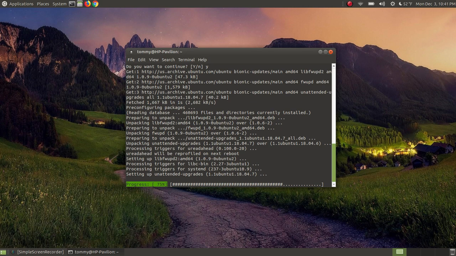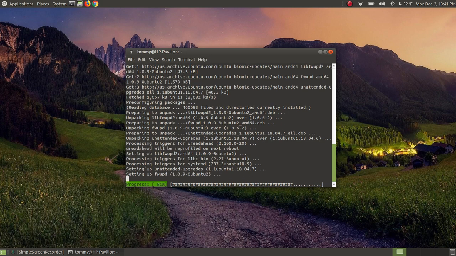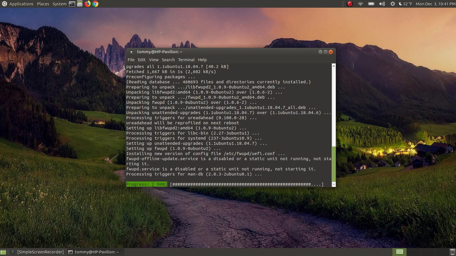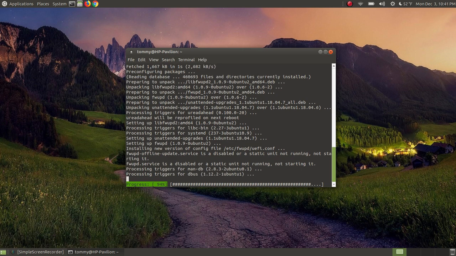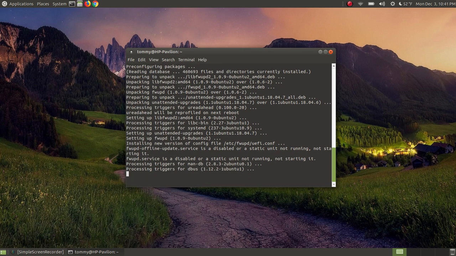When it's finished, I will show you how you can remove the unwanted packages that are no longer needed on your system by putting in the terminal the command that we put on the clipboard. Alright, it's almost done.